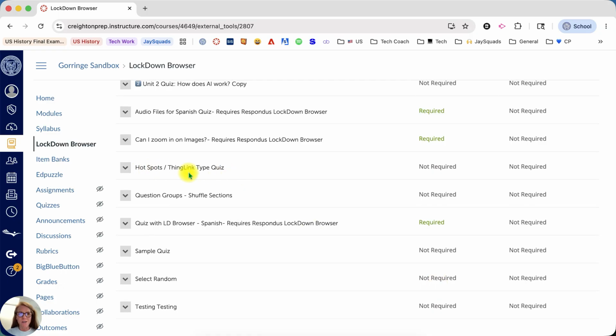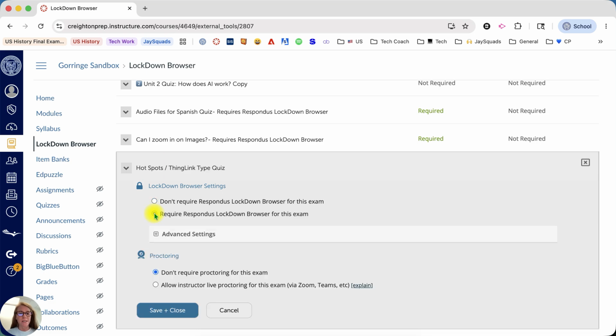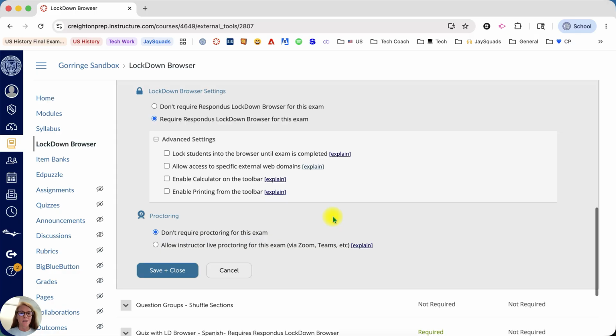I think it was this quiz that we wanted to put into LockDown Browser. So how do we do that? I'm going to click on the triangle here, and it turned green as I hovered over it, and I'm going to select my settings. And I'm going to click Require Respondus LockDown Browser for the exam. Once I click on that radio button, then I can check my advanced settings. All right.